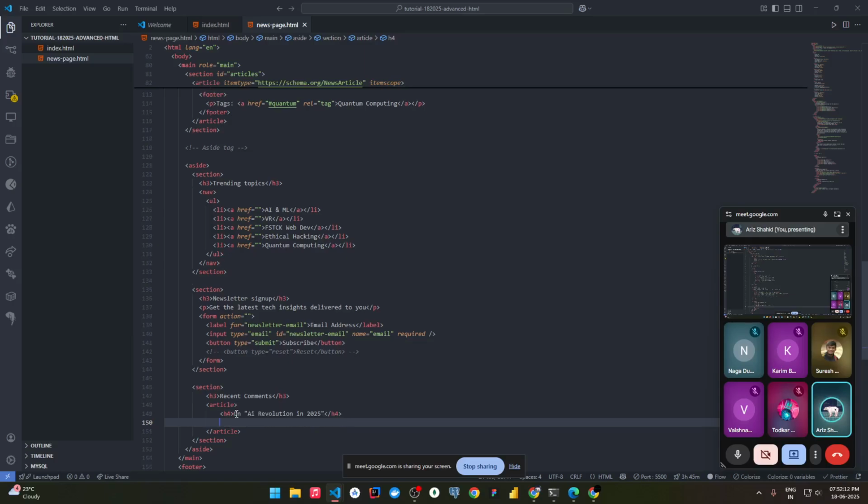Inside the p tag we'll create the strong tag: tech enthusiasts. Sorry, spelling is wrong. Enthusiast. And great insights on AI.